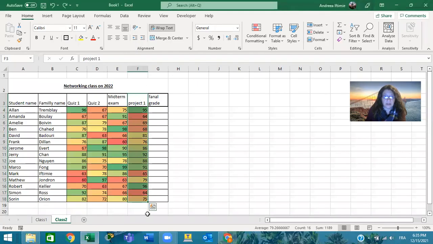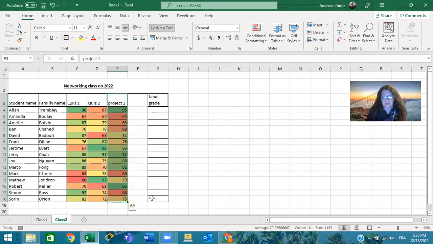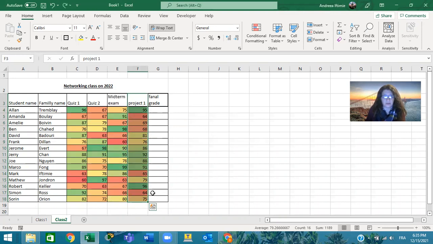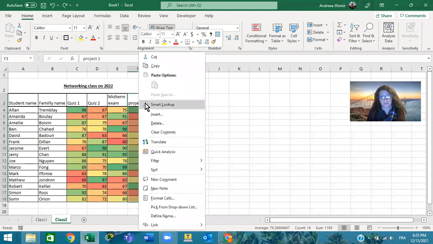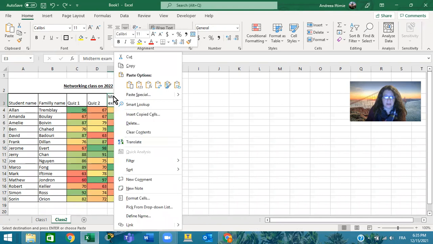So if I want to take project 1 and place it before midterm, you might think that you want to just drag it up front. What it's going to do is overwrite the data and erase it. So that's not what we want to do, Control Z. What we want to do is copy it. So I click on the right button, copy, and I'm going to come over here and say paste. But I don't want paste, because that's going to just erase what's there. I want to insert the copied cell.